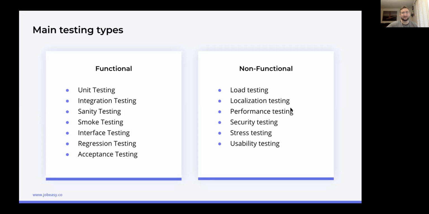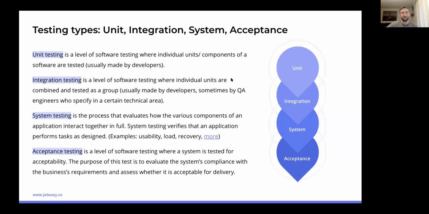All right, guys, let's dive deeper into the definitions. So unit testing is a level of software testing where individual units, components of a software are tested. If you imagine a website, a product, or an application, it consists of many different small things.